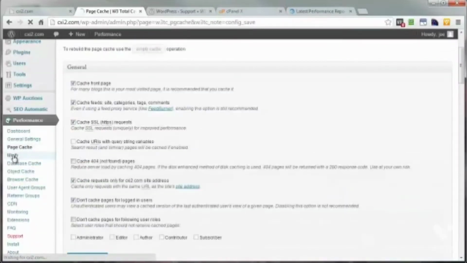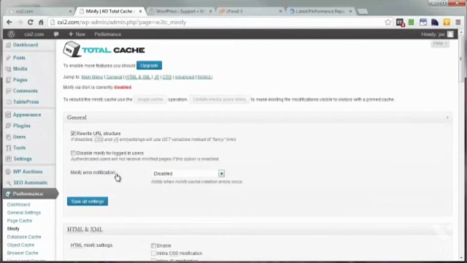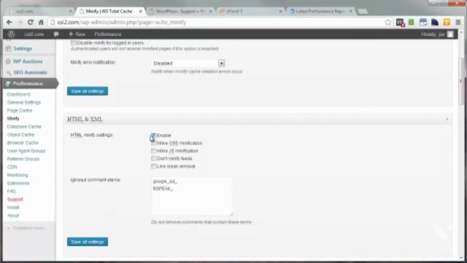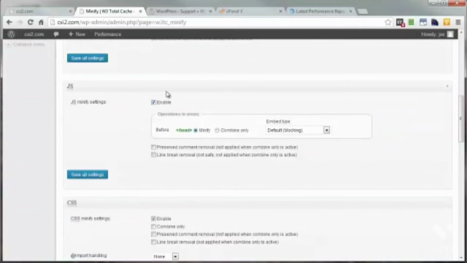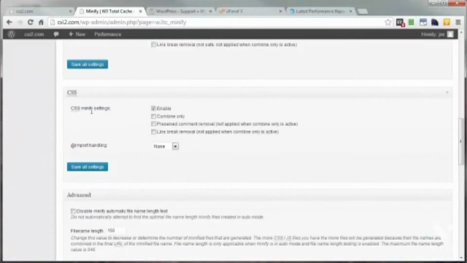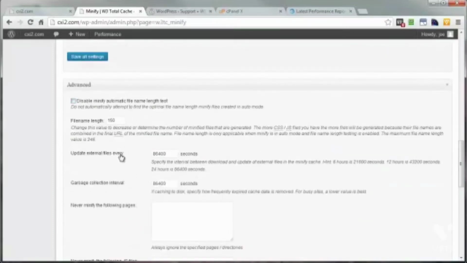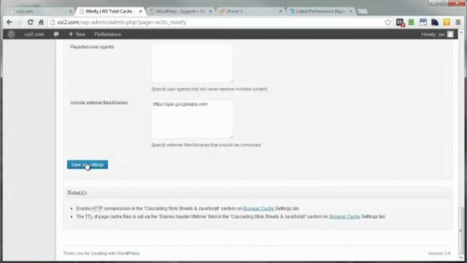Let's go to minify. And if I'm going a little bit faster, well, just pause the video, rewind, absorb it as much as you can, because I can, in fact, spend 30 minutes going over all these details, but I'm trying not to. So rewrite URL structure, leave that checked. HTML, check the top line. JS minify, make sure that's checked. Make sure CSS minify is checked. The advanced section is fine by default. Click on Save All Settings.